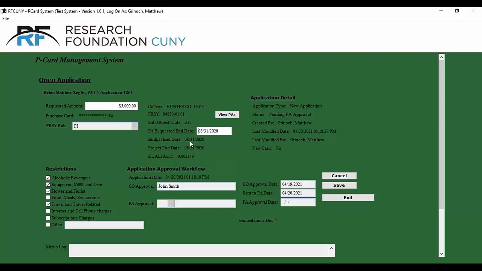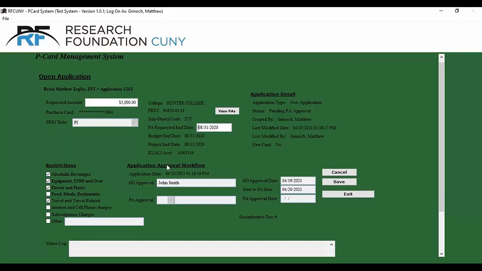So let's say that this was too far in the past. It's August 31st, 2020. But you want to make the effective end date 2021. Well, before you do that here, you should really go back to the award system and extend this budget end date in the award system first. Here you can make adjustments to the dollar amount, the effective end date requested, the restrictions, and if you need to make a special comment, this wouldn't be necessary for your average case, but if there's anything extraordinary you'd like to comment, you can enter it here in the memo log at the bottom.